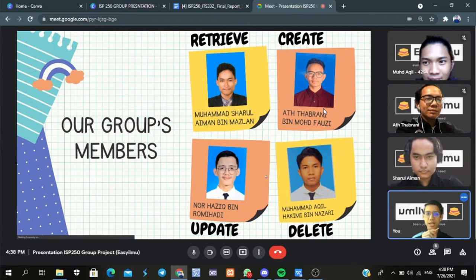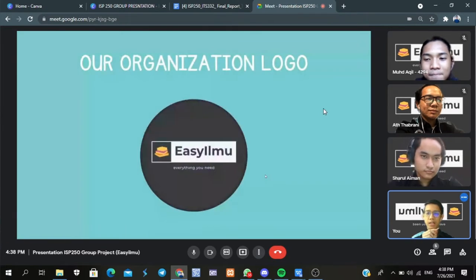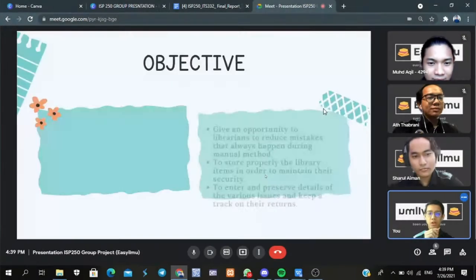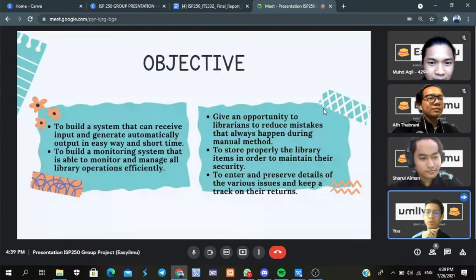So next, this is our group, our organization logo, which is Easy Ilmu, everything you need. Next. So now Atta will talk about the objective. So Atta, the floor is yours.